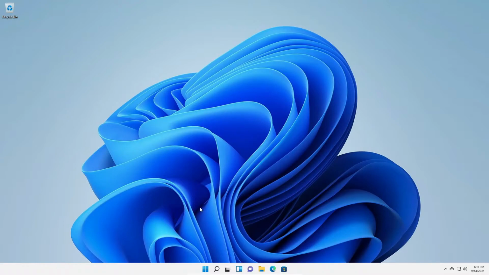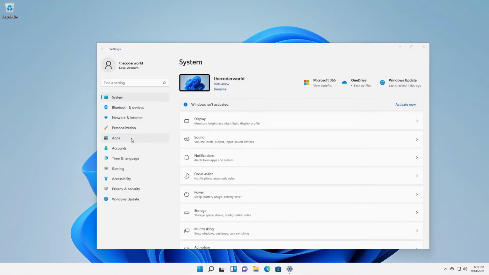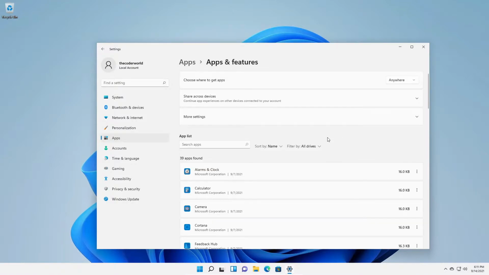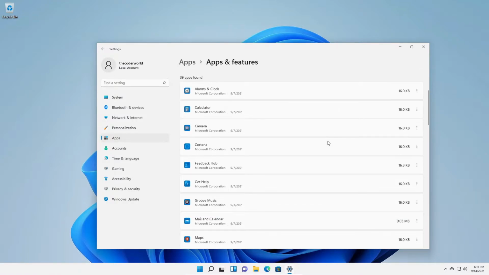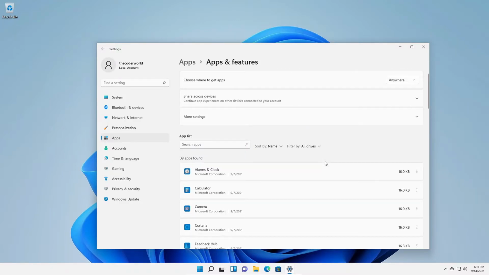For that, simply click on the Start button, then click on Settings. Here click on Apps, and here click on Apps and Features. And here you will find all the apps or programs which are installed on your Windows 11 computer. Now search for the application or program, or you can simply use this search bar to search for the application.